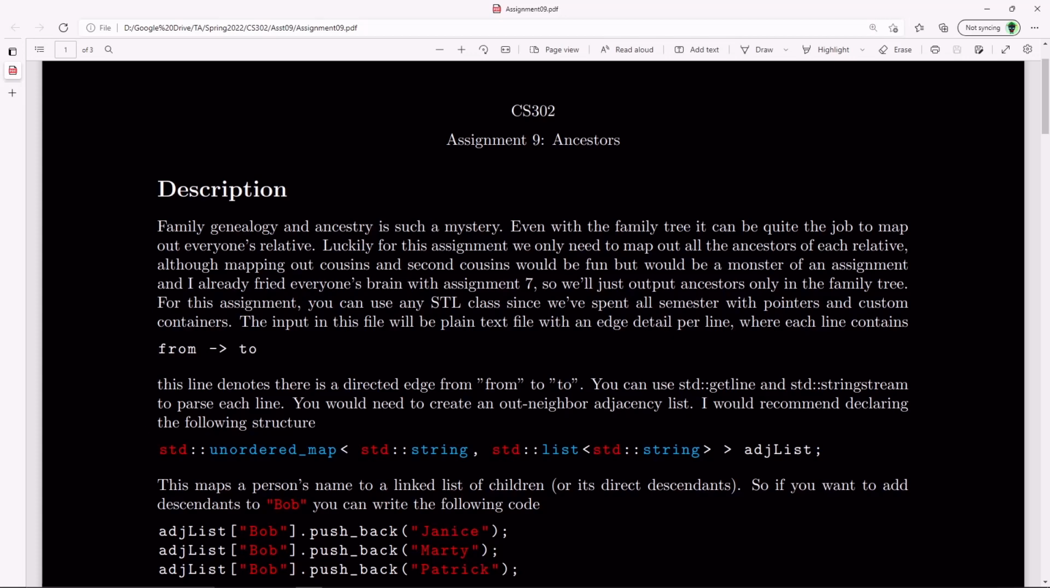So over here we have our unordered map, and our key type is going to be a string. Obviously it's going to be a person's name, or a node, and it maps to a list of strings. A list in C++, which you have to include in your program, is basically going to be a linked list. So you don't have to create your own custom linked list. There actually is a linked list in the C++ STL.